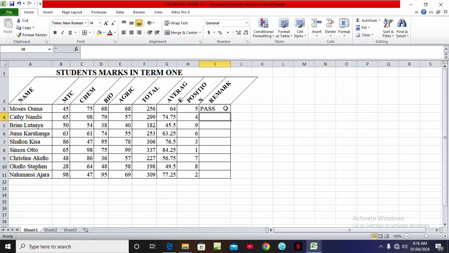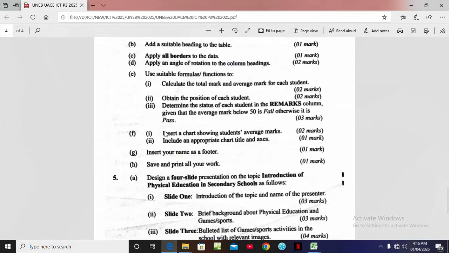Enter. So that means if a student has got 50 or above, is passed. If he has got below 50, that person has failed, as you can see here. So that is how we get the remarks for the students. Then we go to the next part.